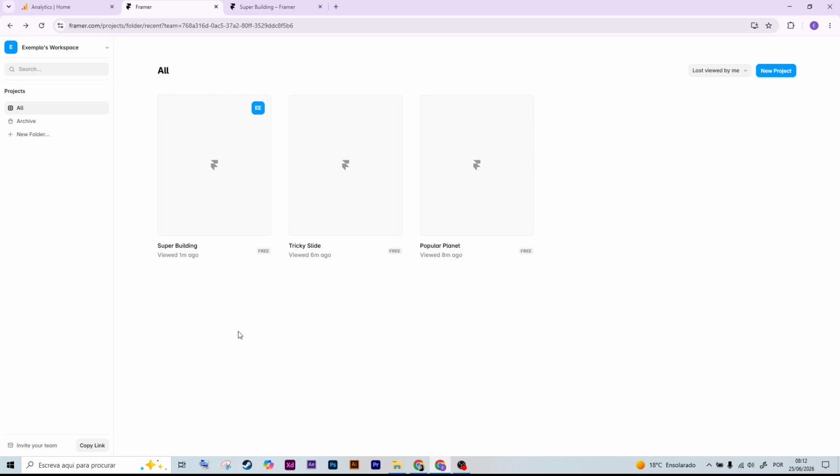In this video, I'll show you how to build a website with Framer. Start by signing into your Framer account and clicking New Project. You can begin with a blank project or choose a template to save time.